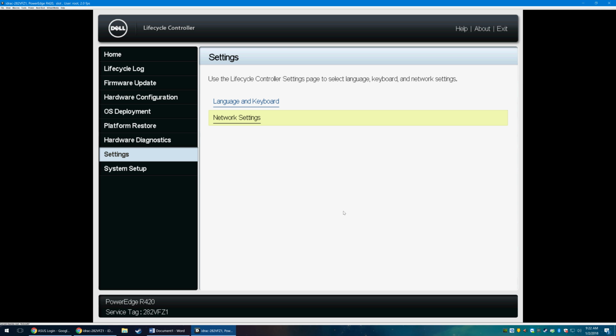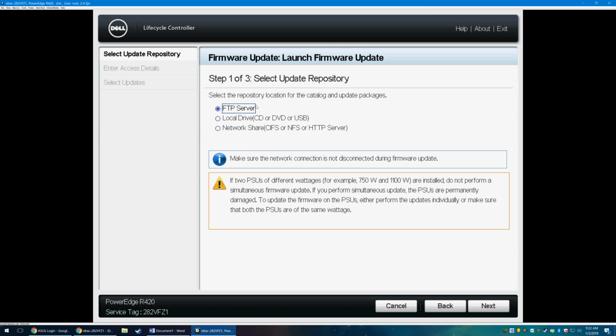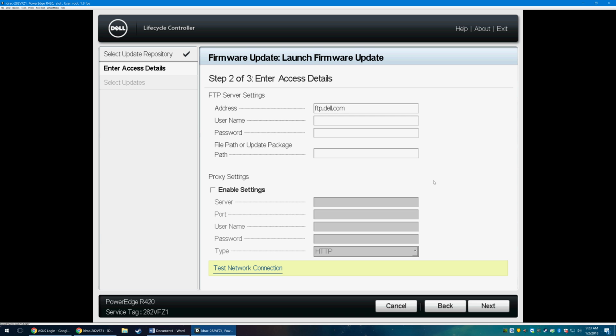Now that we are back to the home of the Lifecycle Controller, click on Firmware Update, and then Launch Firmware Update. Ensure that FTP server is selected and click Next. Leave the settings on this page the way they are, unless you need to configure a proxy server, and click Next.